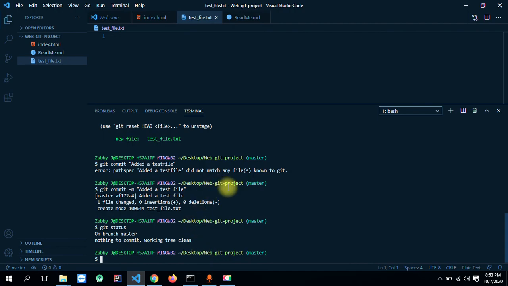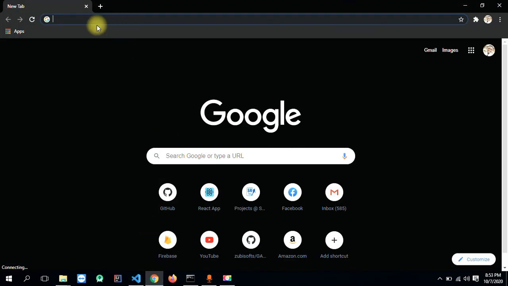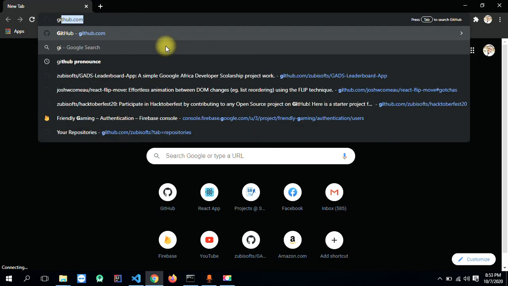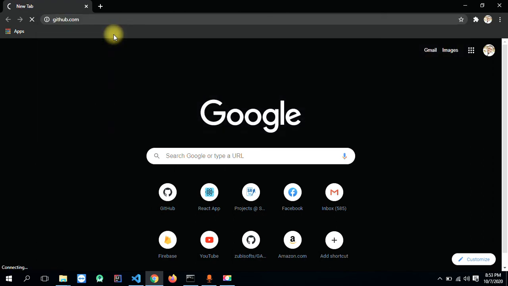Now for us to push to our GitHub repo, remember we have not created any remote repo. Like I told you, this is just local to our computer. This is only found in our computer. So what we want to do is push it to our remote repo that is found in our GitHub account. So we will head straight to our browser and open GitHub. Okay, so we are here now in our browser, so we need to open GitHub.